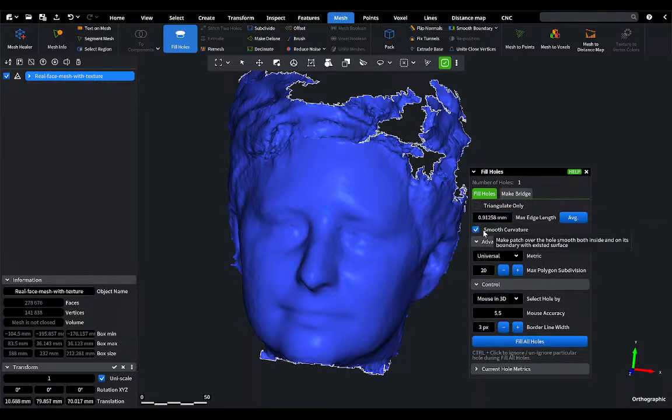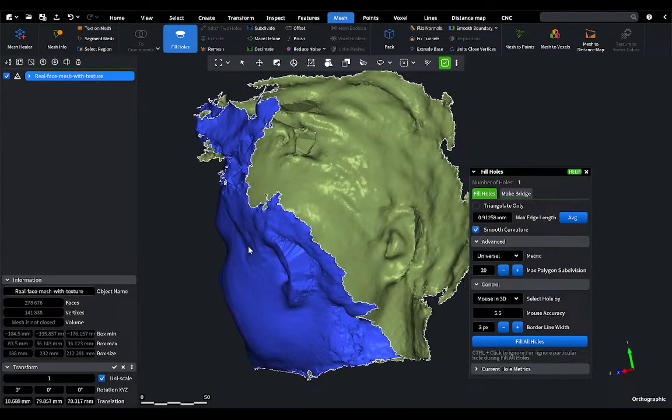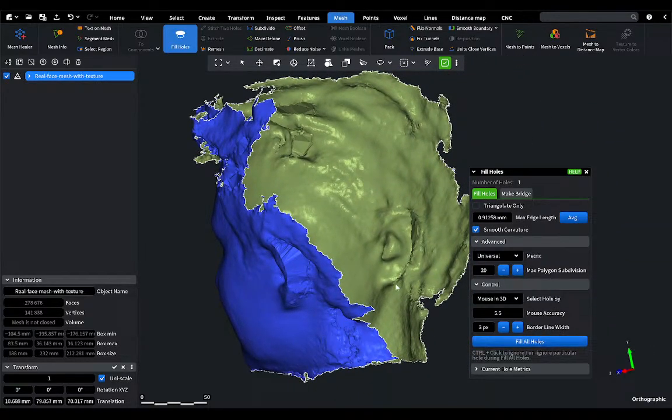So I will uncheck those. I will set the smooth curvature, so I'll leave it like this, and I will choose the universal metric in here. So then I will rotate my model and I can simply click on Fill All Holes or just click on the edge of the model. So I will click on it.